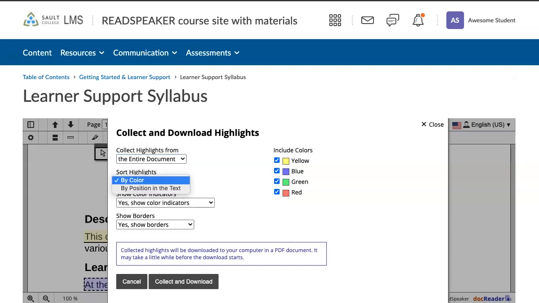How to sort them? Well, it all depends on what the student is doing. If the student is doing it and different colors mean different things, then they want to collect by color. If you're doing it, then you want to do it by position so that the student can follow the position to highlight up their document. Showing or not showing the colors and the borders, or unchecking the ones you don't want, you can do that. I always say, give me everything. Let's collect and download it.